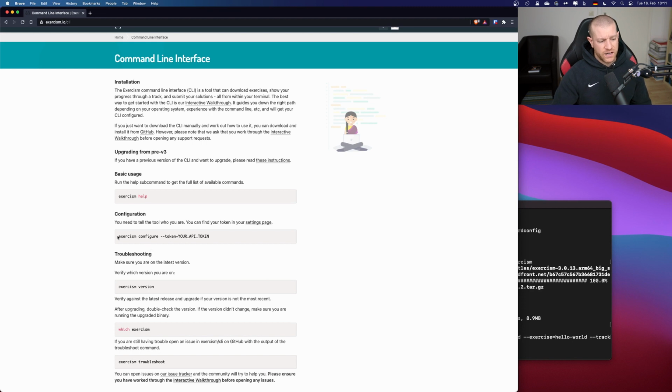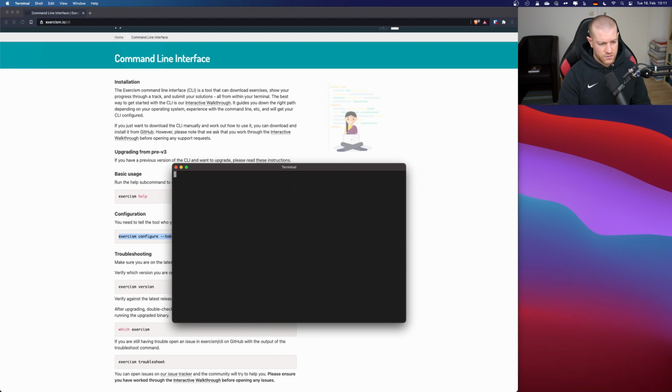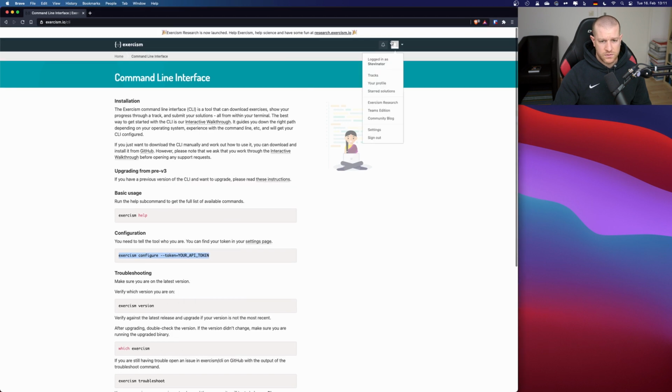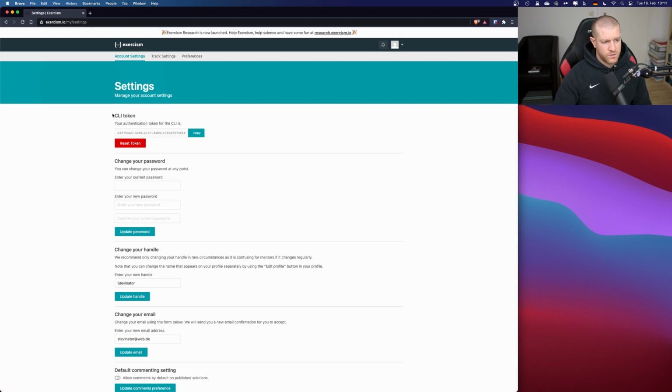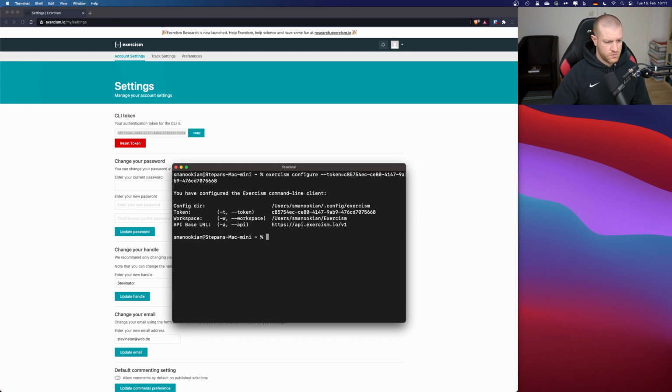So it says here, exercism configure token, your API token. So we copy this and then put it. I'll clear the window here. So I'll put this one. So we need the API token still, and that's easy to get. You go up here, and then you go to settings, and this is your CLI token. You copy this, go back here, and then you put it in here. You press OK. So that's it.